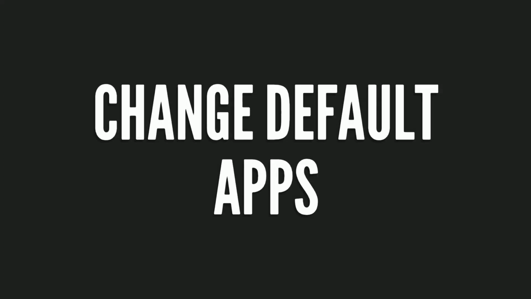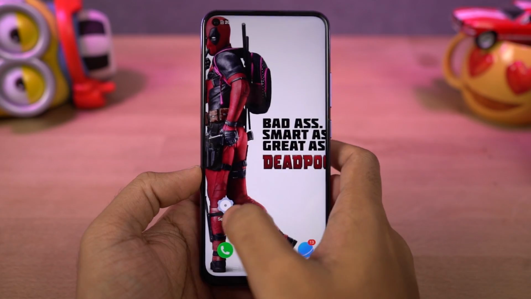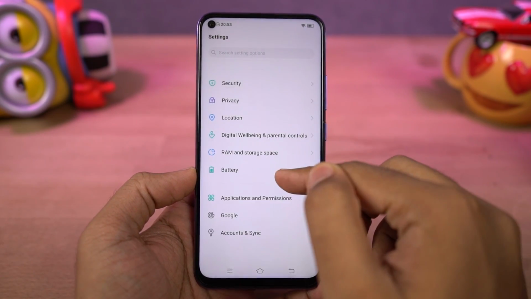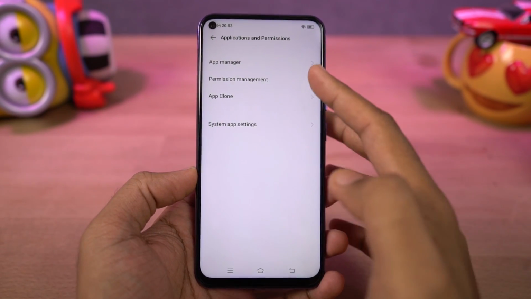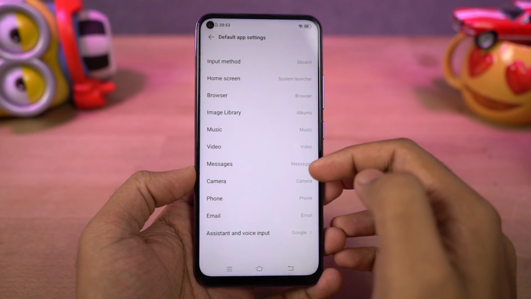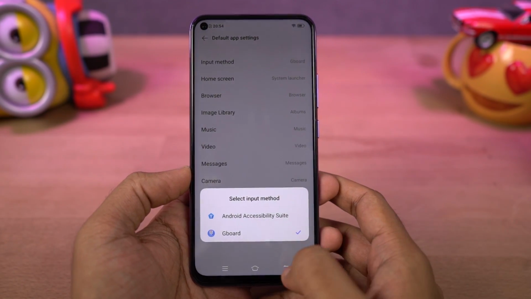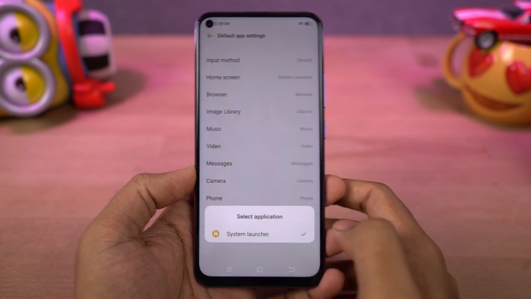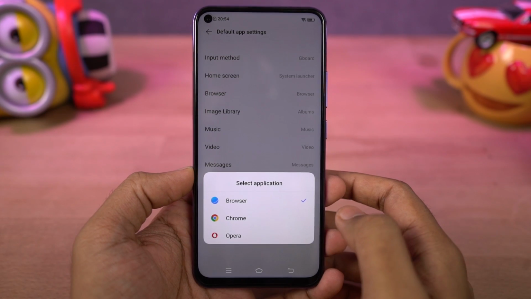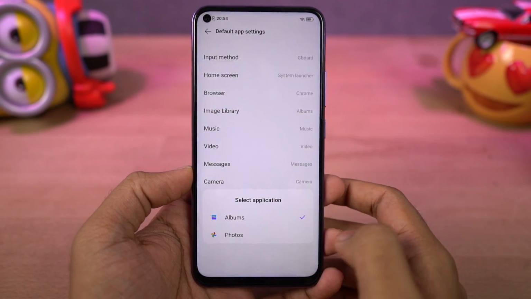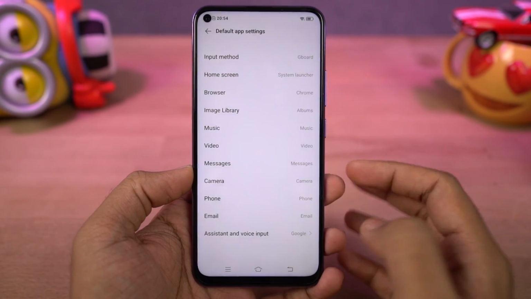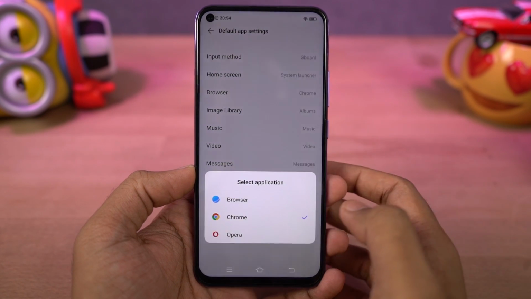Next, I'm going to show you how to change your default apps, whether you want to change your default launcher, browser, or so on. For that, first go to Settings, then select Applications, then select Permission Management and Default Apps. Now from this page, you can change your default keyboard, default launcher, that's your home screen, browser, video player, music player, and so on. I would definitely suggest you to check this out and change your default applications.